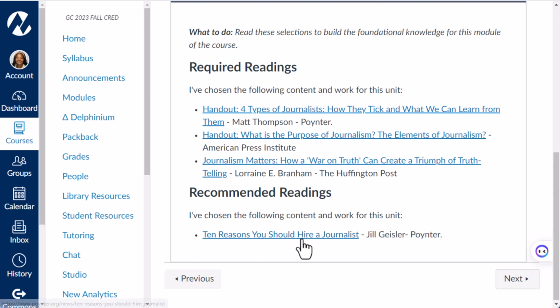And then the recommended readings can also be used for your Packback, but again, as I stated in the beginning of the course, the recommended readings are usually for my journalism majors, those of you that are really interested in journalism. So they're not required, but just recommended that you might read those. Okay, so let's go back and look at Packback questions.